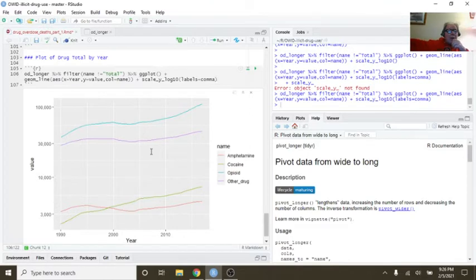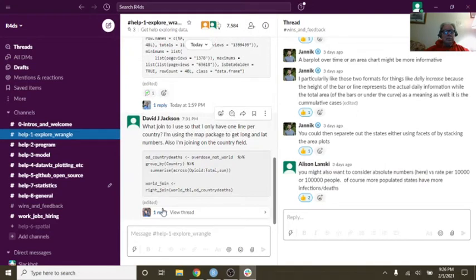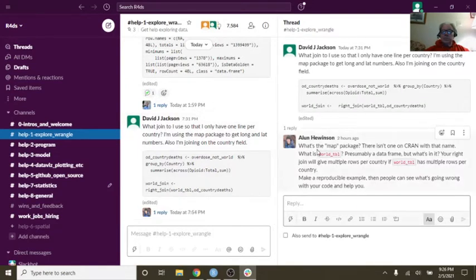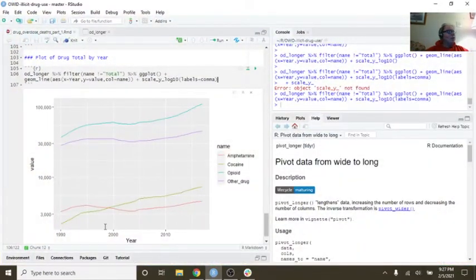Now we got all three of them plotted on one line using a scale. But the question is, how can we increase the width of the ribbon there? Is map part of my map package? I think it's part of Tidyverse.